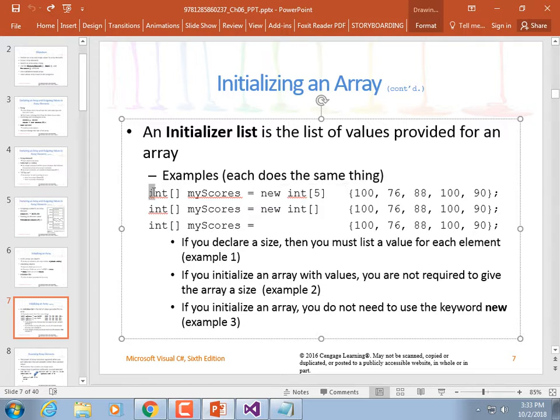The first part of the syntax is the same. You say, I want an array of ints. I want it to be stored in that variable name. I'm going to have to create it, so I use the new keyword. And then I specify the size of it. And then, by the way, if I put some curly braces after that, it will initialize it with those 5 values. That's the syntax I'm looking for, this third one. By the time you're done with this, the first value will be set to 100. The second value will be set to 76. The third one will be set to 88, and so on.